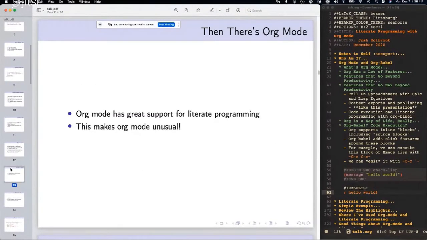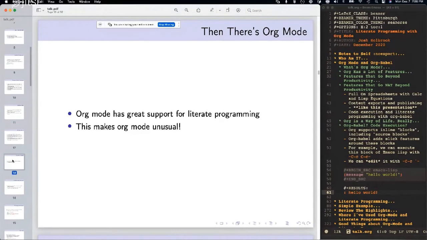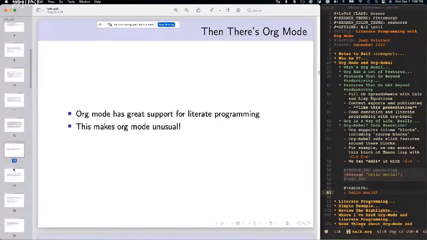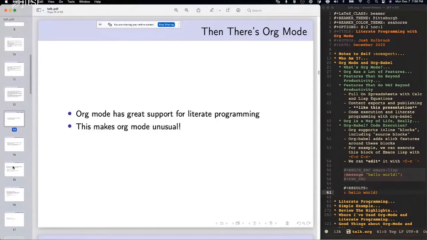But then there's org mode. It turns out that org mode has fantastic support for literate programming. And this makes org really unusual. There aren't too many peers to this out there.